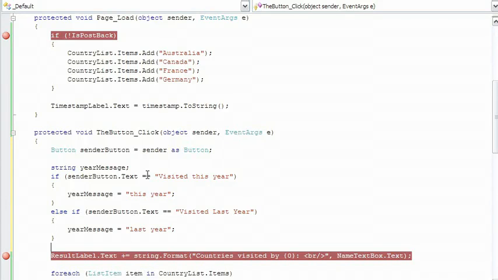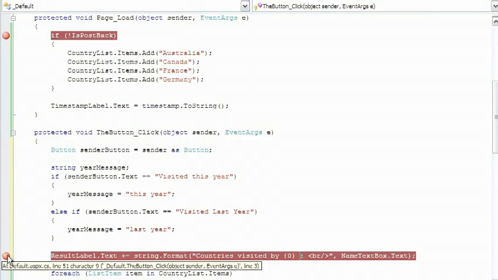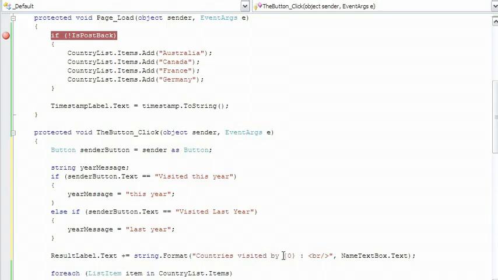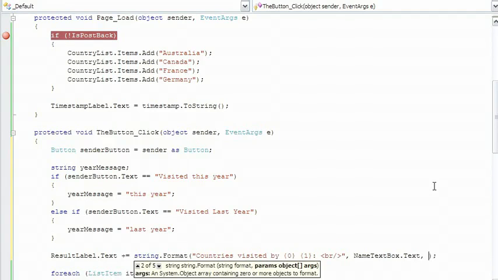Okay, and then what we'll do is we'll change the result label so that it says these are the countries visited by the person's name. I'm just going to get rid of this breakpoint so we can actually see what we're doing a bit more clearly here. Countries visited by person's name, and then I'll add another set of curly brackets, and that set of curly brackets will be filled in by the value of our helper variable, year message.